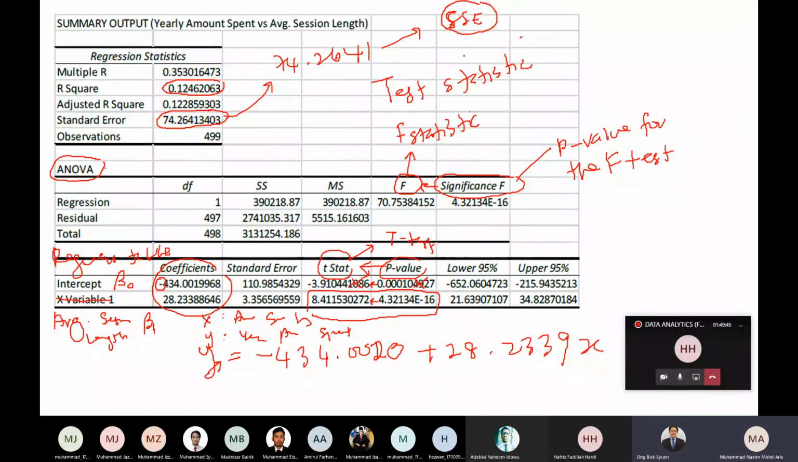It's in the ANOVA table under SS. The row is the residual. Okay, good. So this is regression. This is the residual, or we can call it error. Because this is R, normally we use SSR for regression. So we don't want to use the same SSR for the residual. That's why we use SSE. So this is the SS, this is the E. So this is the SSE.